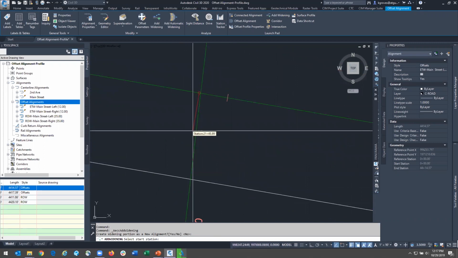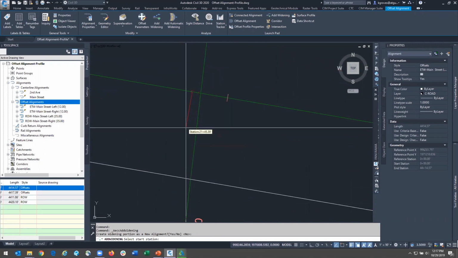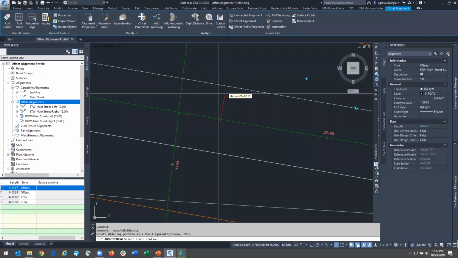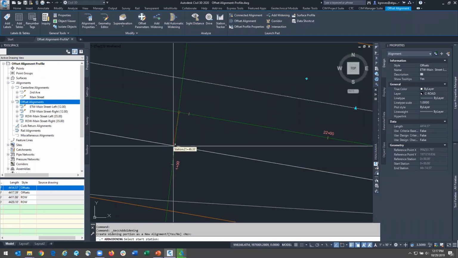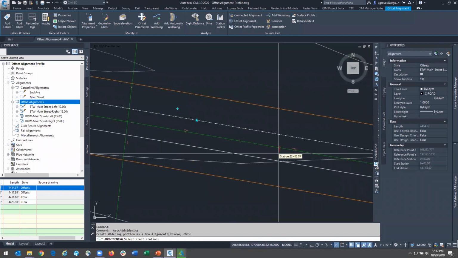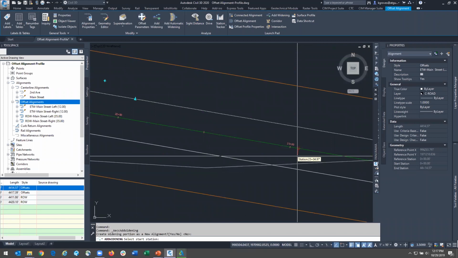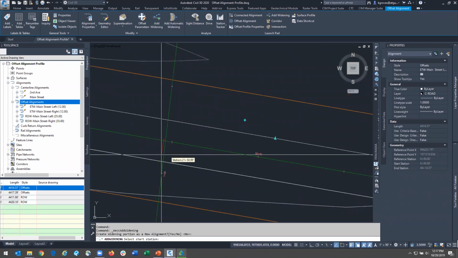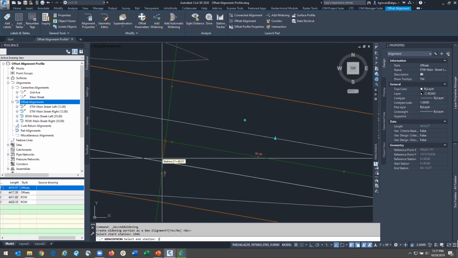So as I'm hovering over here, I see, this is all, again, tying back into my center line alignment. And I'm at roughly 2146 and a half. I will round that down to 2146. So if I'm going 200 in front, that would be 2346. Sorry, start station would be 1946, 2346.